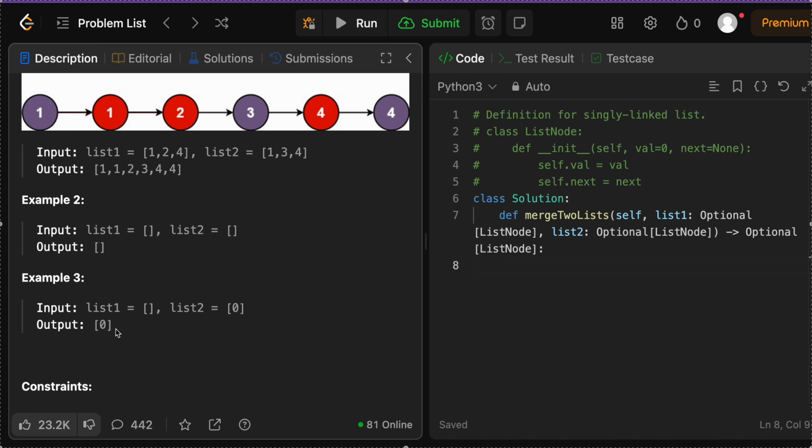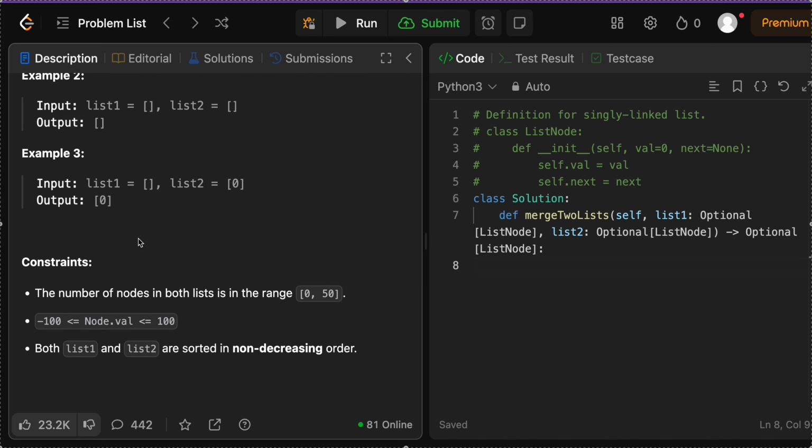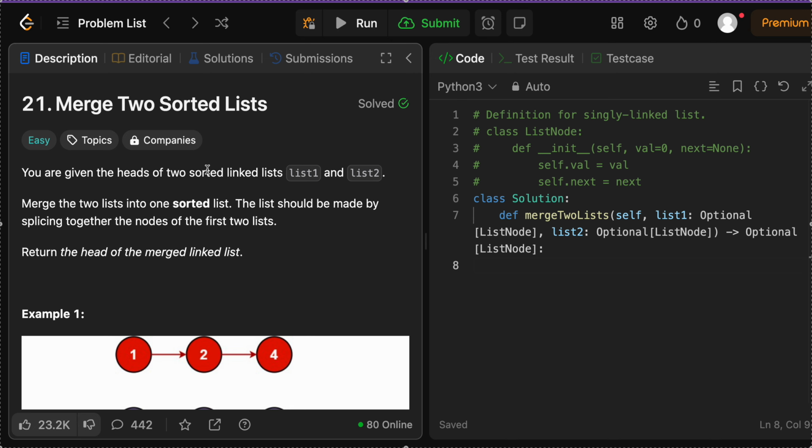So for the constraints here, we see that the number of nodes in both lists are always going to be in the range from 0 to 50, which is rather small for input constraints, at least relatively. And any node value is always going to be between negative 100 and 100, where both of the lists are always sorted in non-decreasing order. So not only do we have to combine them in non-decreasing or ascending order, we're also given the fact that both of those input linked lists are also going to be given to us in ascending or non-decreasing node value order. Which leads us to the main observations that we should really make to solve this problem.